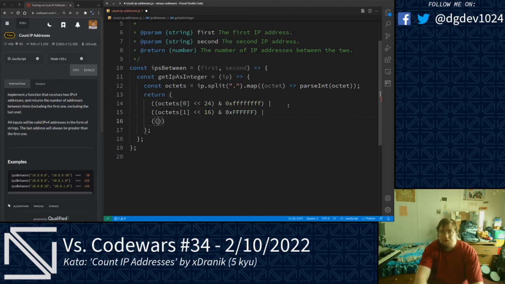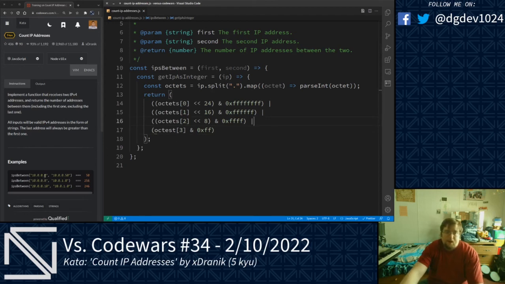Another OR operator here. Octets at 2. Shift left by 8 bits. And 0xFF. And then finally, I think it's octets at index 3 and 0xFF. I think this is right. I hope it's right. Let's go ahead and test this out here.